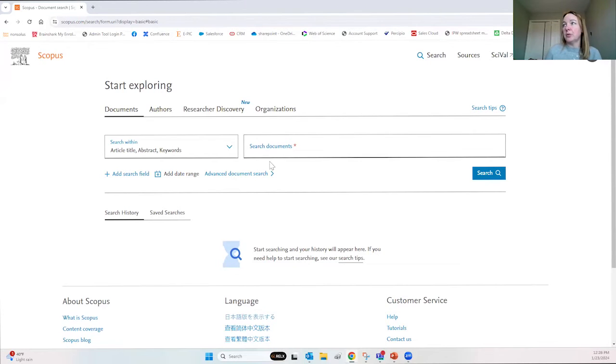All right, so here is how we do the different searches: documents, authors, organizations. We have a new researcher discovery tool. I haven't really played with it yet. I'll let Max talk. Maybe Max, have you played with it yet?